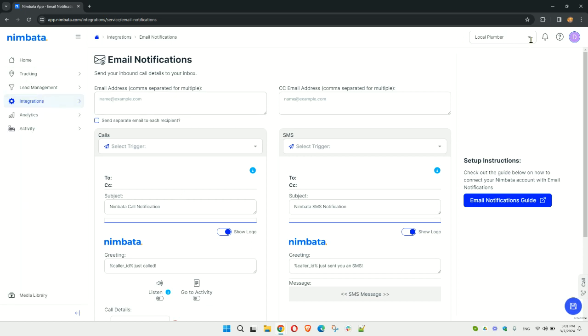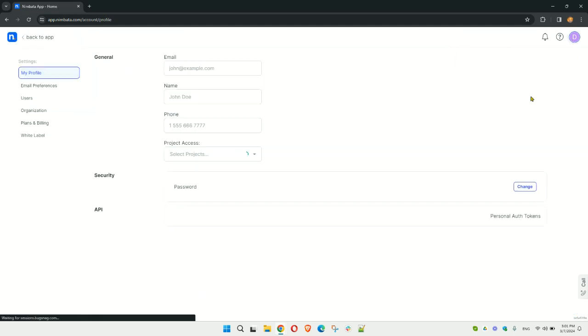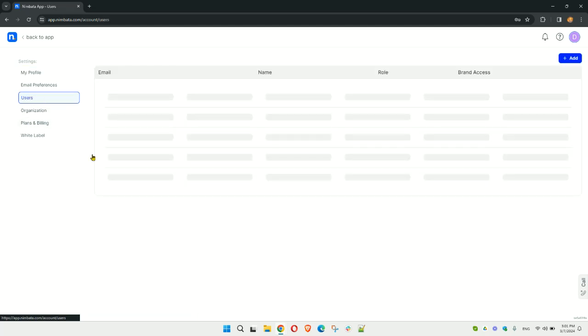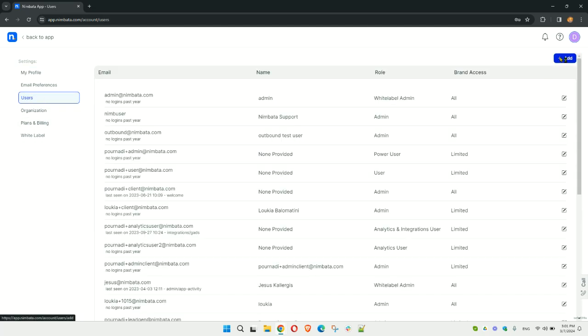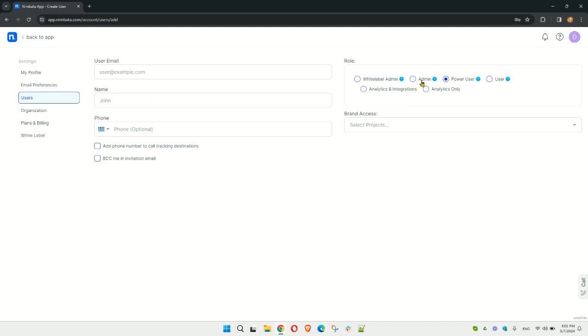Now, Nimbata is a multi-client account, meaning that you can set up different clients, each with their own tracking numbers, their own call flows, their own tracking codes, and their own reports. Along with that, you can invite your users to have access to the specific brand by allowing them to have different roles, so different criteria, and then have access to their own brand.